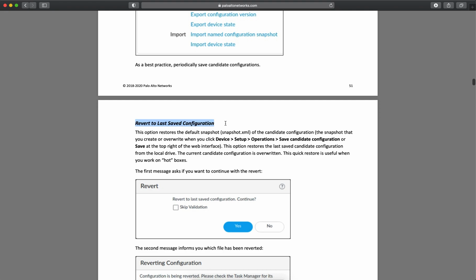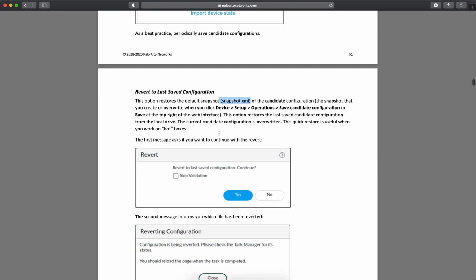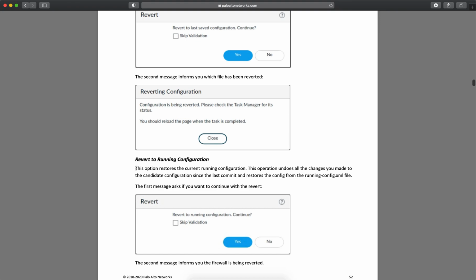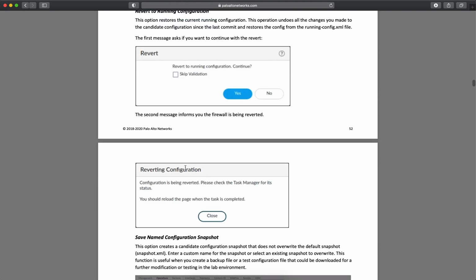Revert to last saved configuration. This is going to restore the default snapshot, the snapshot.xml file, into the candidate configuration. So it's not going to make any changes to the running configuration. It's just going to restore that snapshot.xml file. And revert to running configuration just takes the running config and overwrites the candidate config with that running config file.